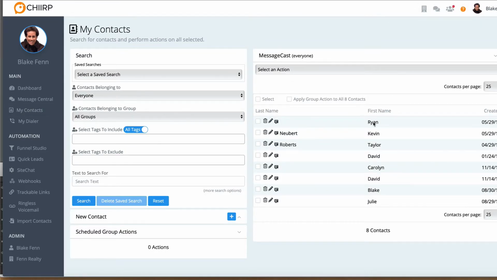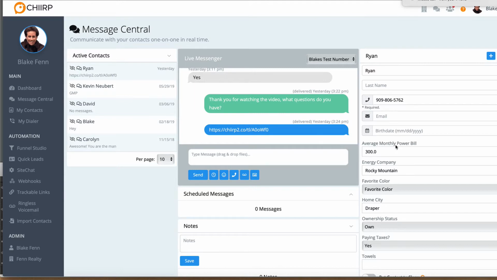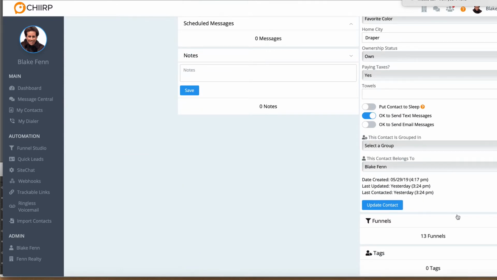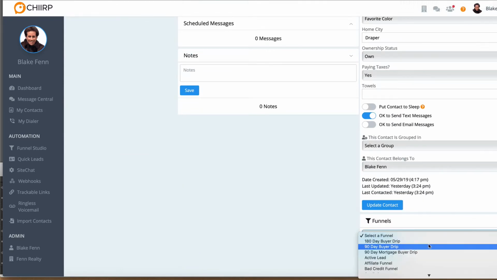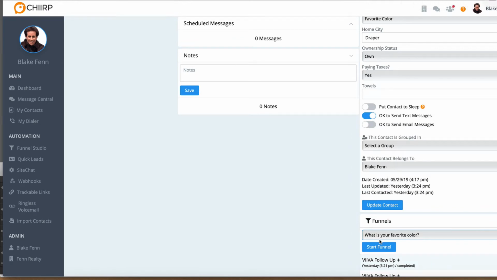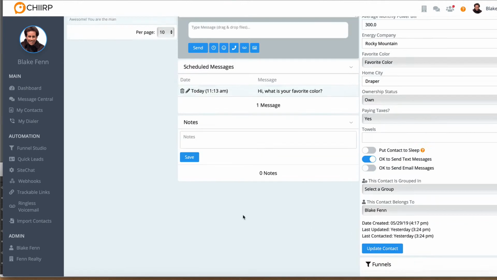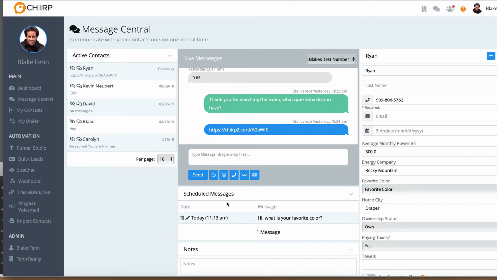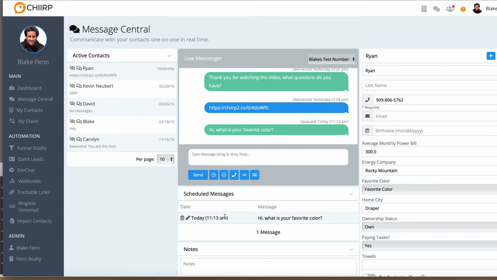Okay, so let's go ahead and test out that funnel. So the first thing we're going to do is manually start the funnel. Here, we're going to go to what is your favorite color, and we're going to hit start funnel. Okay. Now what that's going to do is it's going to text me, hi, what is your favorite color? Give that a second to come through.